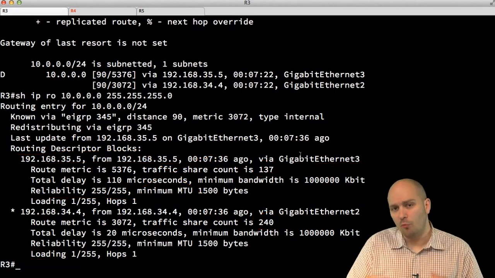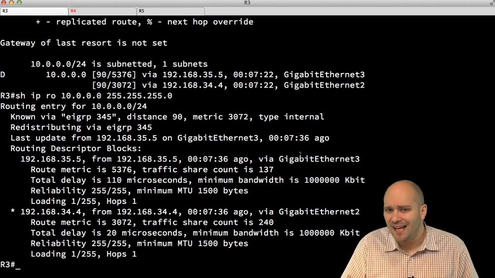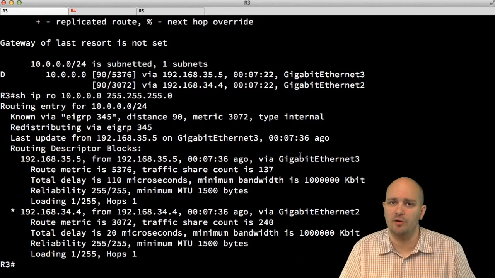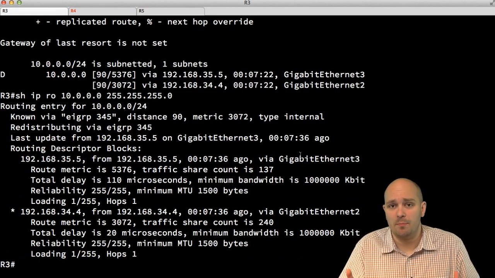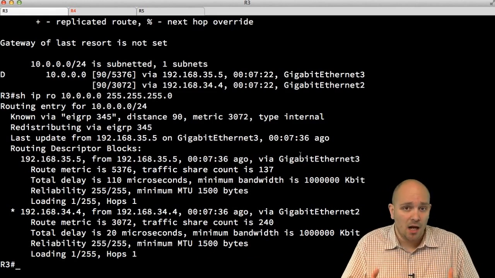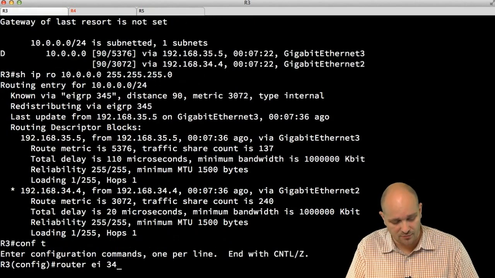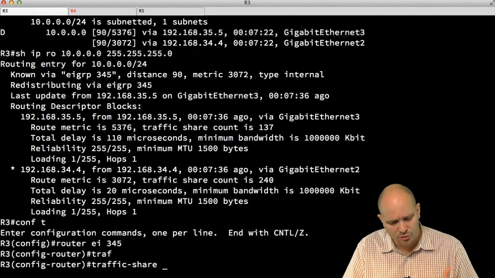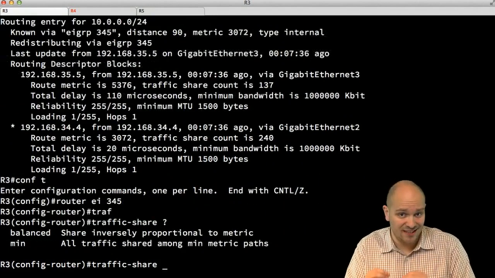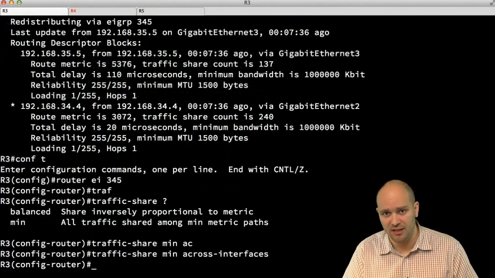You might be thinking to yourself, what would be the point of this configuration? Well, in some cases it can speed up the convergence by a couple of milliseconds should the primary route fail. And in some high performance environments, this might actually be very, very significant. Luckily, this configuration is very straightforward. So I'm going to go to router EIGRP 345 and I'm going to say traffic share here, and I have two options: balanced, which is the default, which is what we have now, or I can say minimum across interfaces.